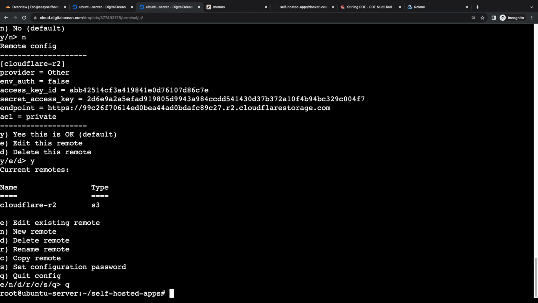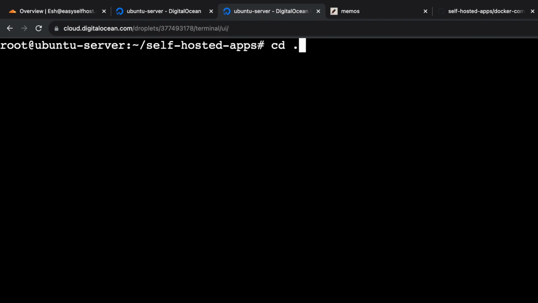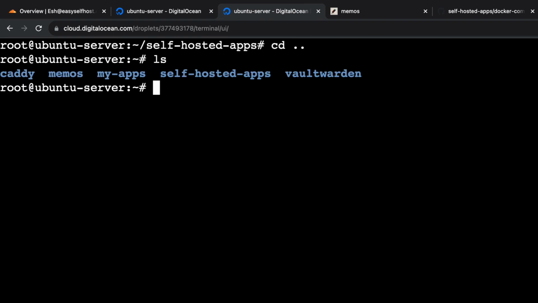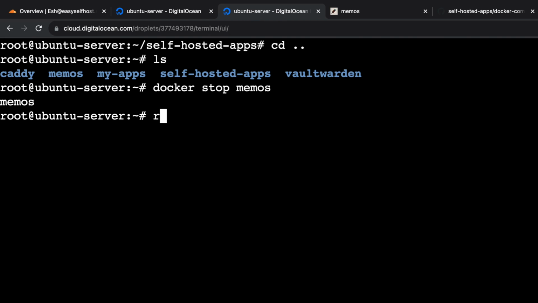And now we can start using rclone. Now let's navigate to our home directory, which has the memos and Vaultwarden directory. And before we back up the memos directory to the cloud, we need to stop the memos container. That's to prevent us from backing up corrupted data. Next, we can use the rclone copy command to back up our memos data.